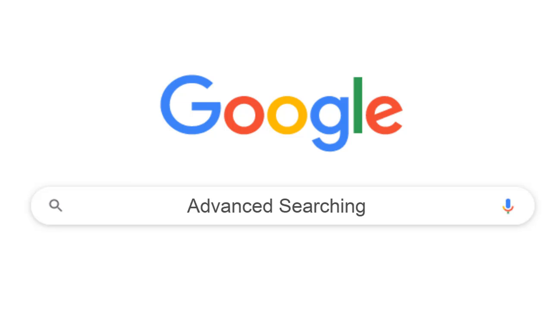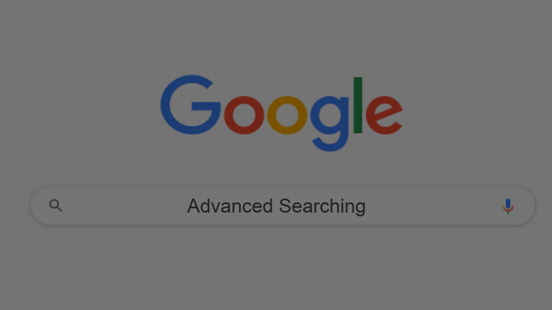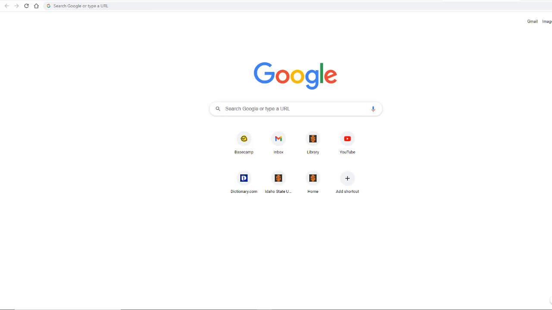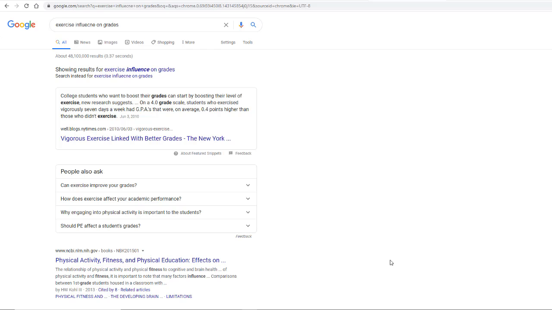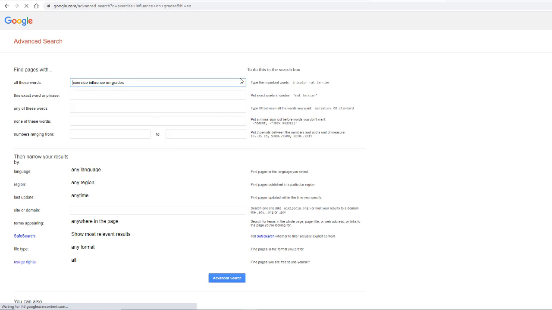Google has an advanced search option that's both easy to use and can really improve the quality of what you find. First, I'm going to type in what I'm interested in. I want to know how exercise influences grades. From here, I'm going to click on Settings and select Advanced Search.